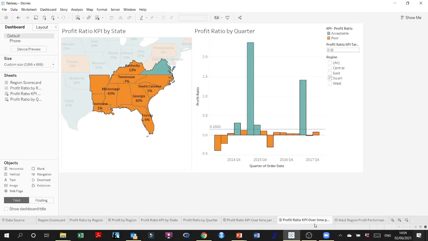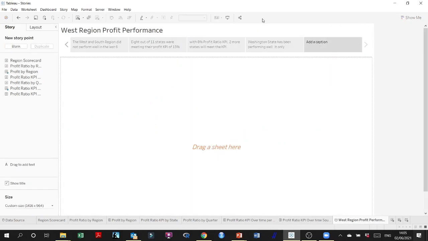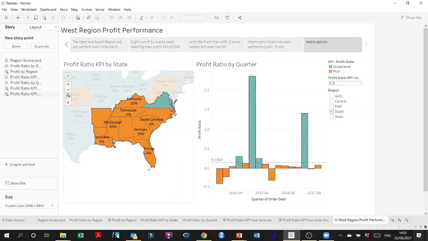So this is KPI profit by time. Let's say KPI over time South, and this is it. So now we have KPI for South, right? We're going to add this here, and now you can start talking about the South region.